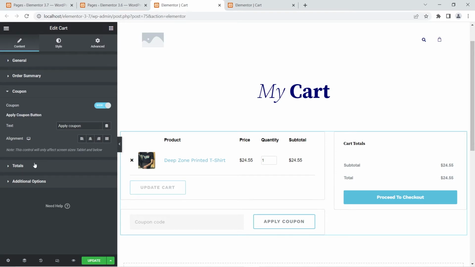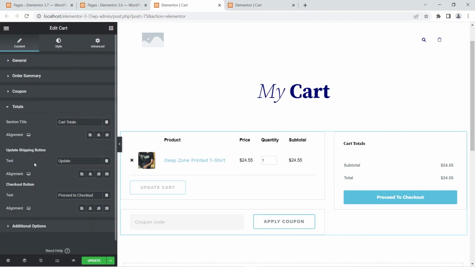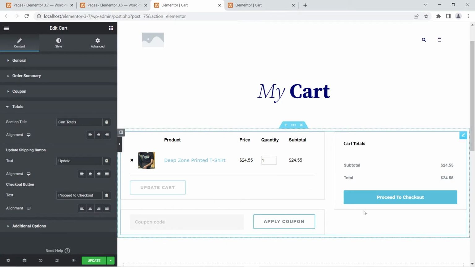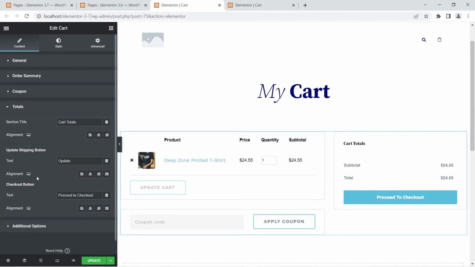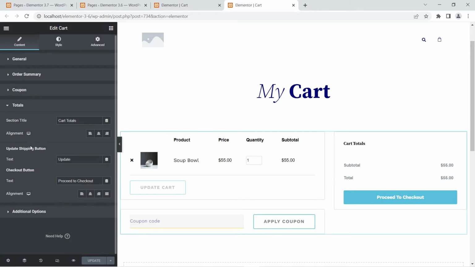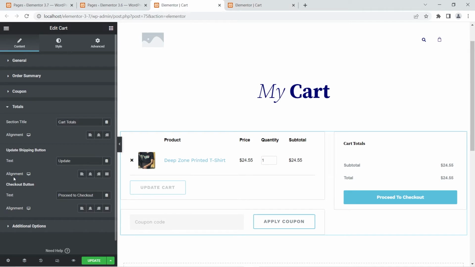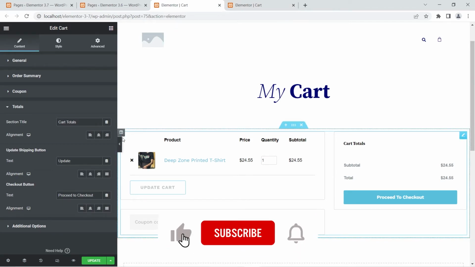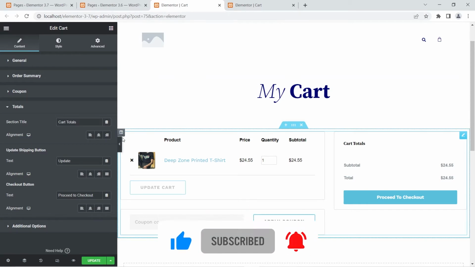Another thing that you will have to keep in mind here is that the alignment option for the update shipping button has been introduced as well. So this is the alignment option. You currently do not have it on this page right over here, but this is the option that you will not see in here. You can see the update shipping button does not come with the alignment option, and here it does. So this is the second change that has been released for the cart widget in Elementor Pro 3.7.